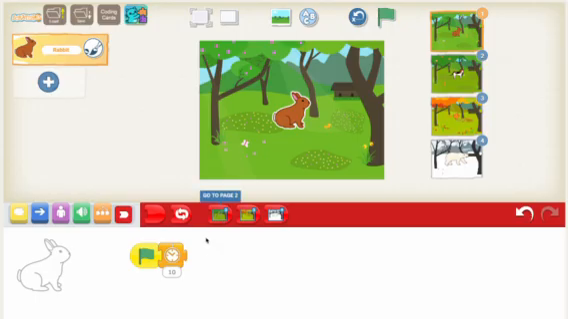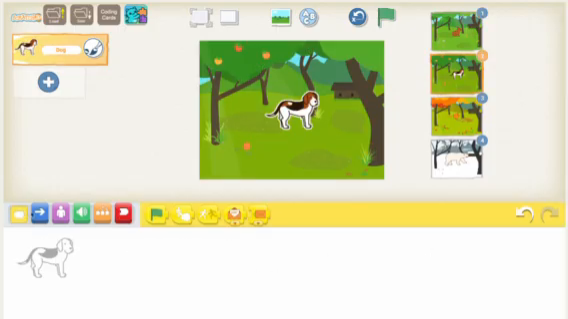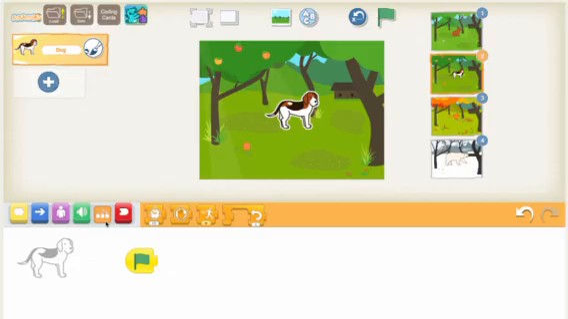But we want it to go to the next backdrop. So we're going to find the number 2 on there. And you can change the time. I chose 5 seconds, so it's a little bit quicker. But now we're going to repeat the steps on the next backdrop.